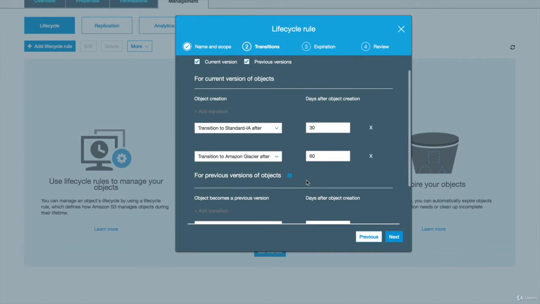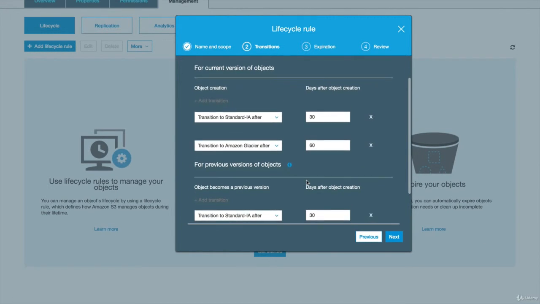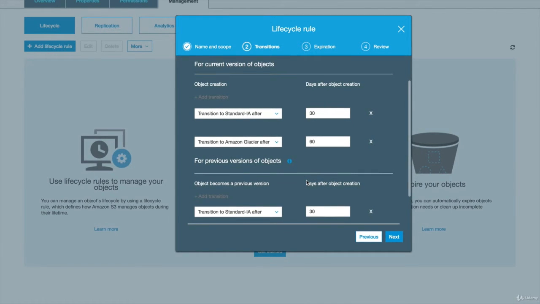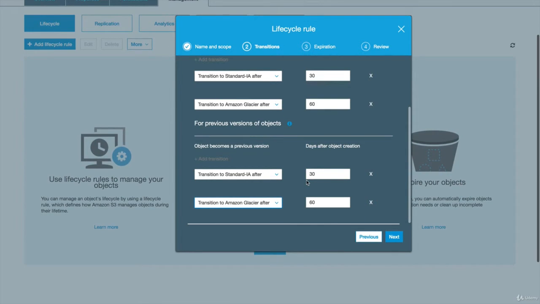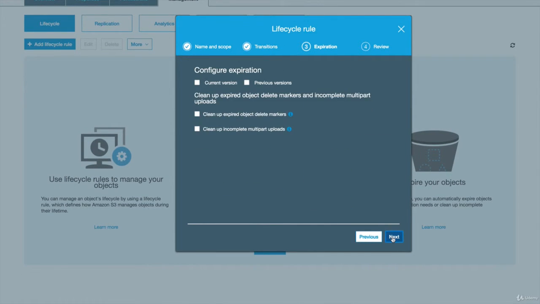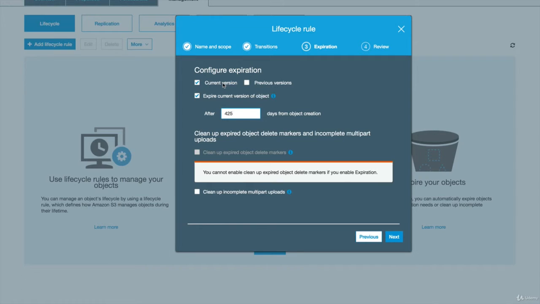So we're always going to have a copy of our current version and the previous version in infrequently accessed storage on a 30-day cycle. And then after 2 months or after 60 days, it's going to move over to Glacier. So let's go ahead and hit next. We can configure expiration as well. So when do you want the object to expire?